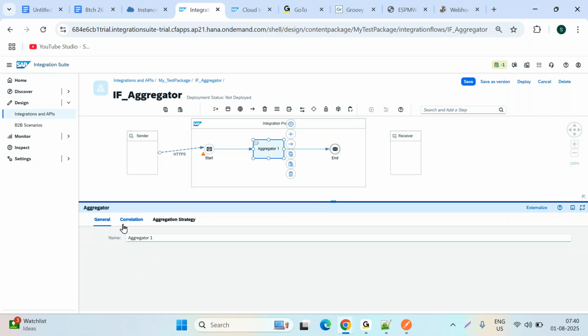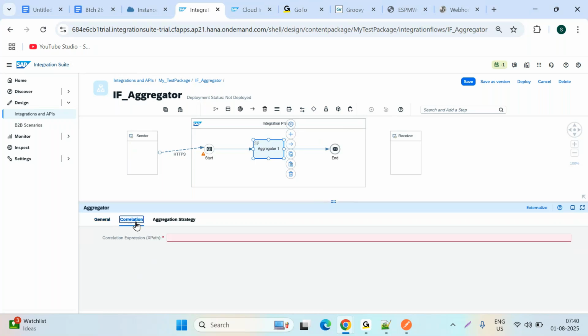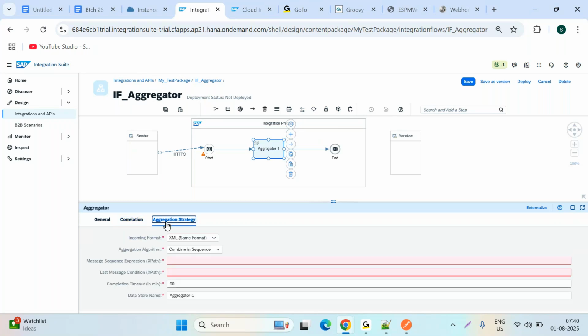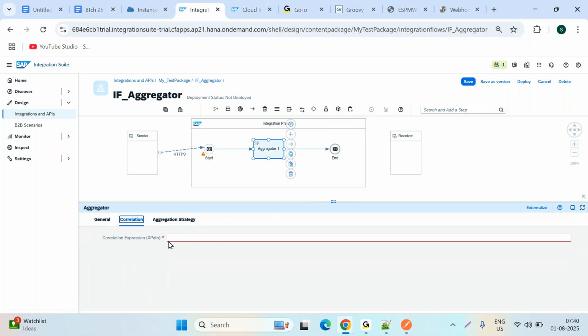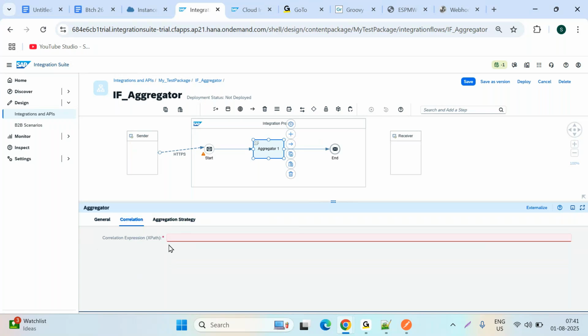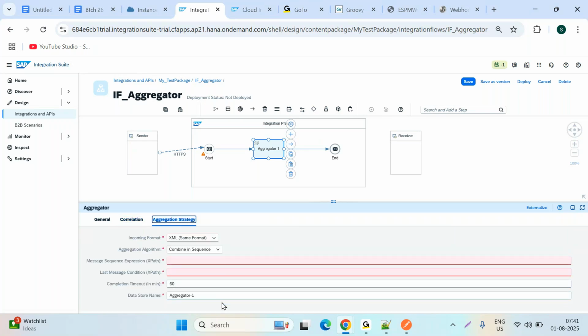it's a correlation ID. So here we have a correlation, and this is an aggregation strategy. The correlation means where you want to correlate this message. First of all, before going to the correlation expression and properties configurations, what this particular aggregator will do.